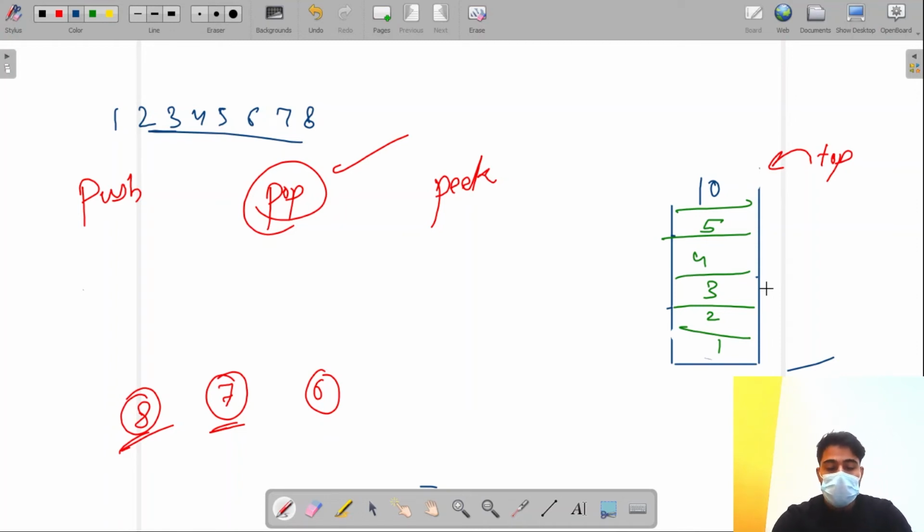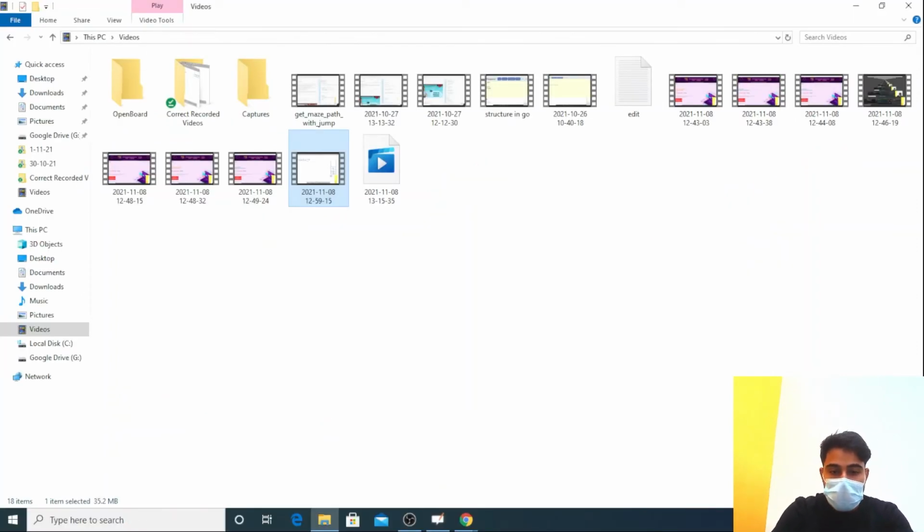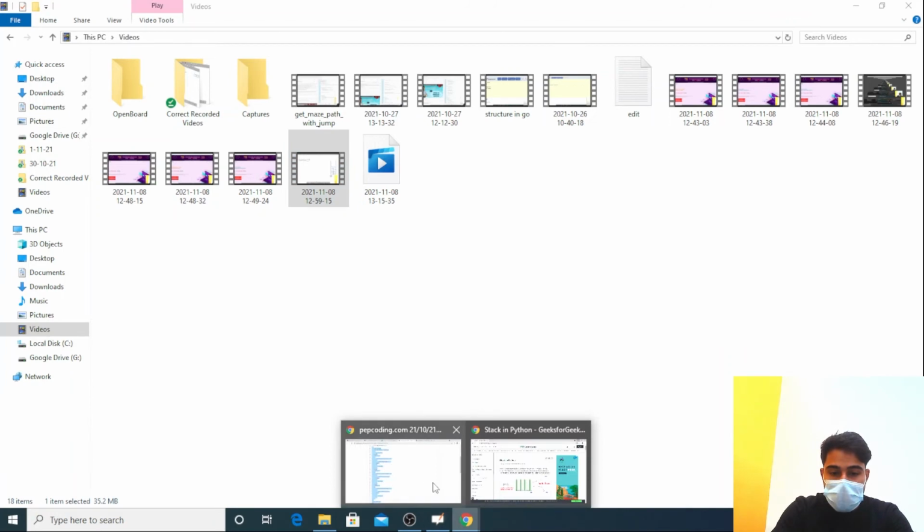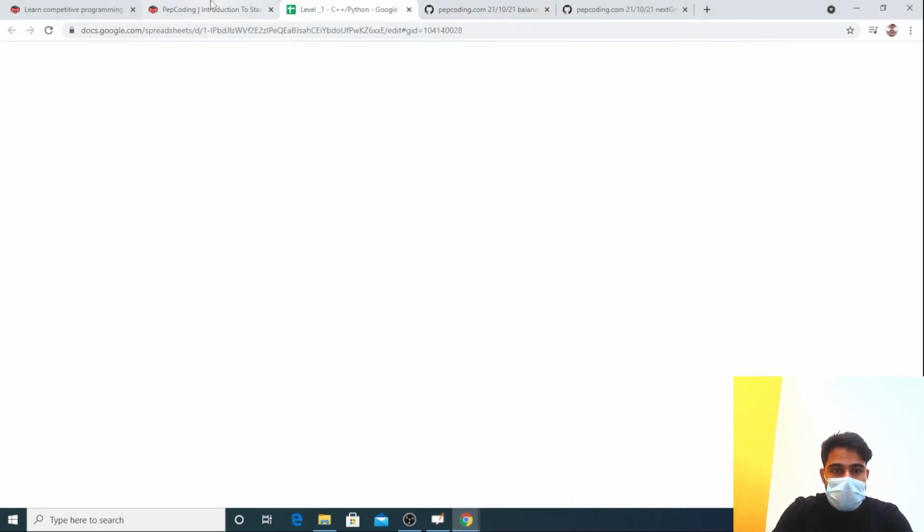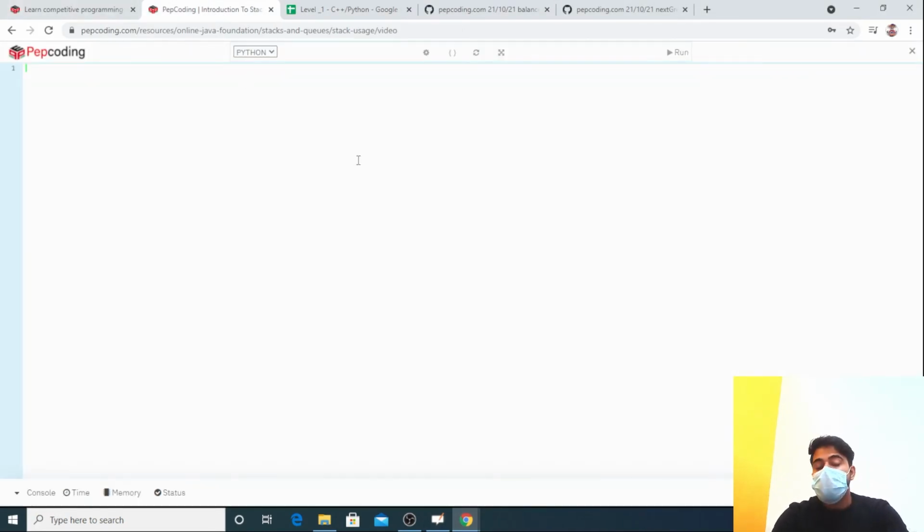Here is our Pepcoding portal, so we are going to write the code here. The very first thing about Python is that there is no such stack data structure, no such implementation of the stack, just like we use a stack data structure in C++ and in Java. So how do we implement the stack in Python?